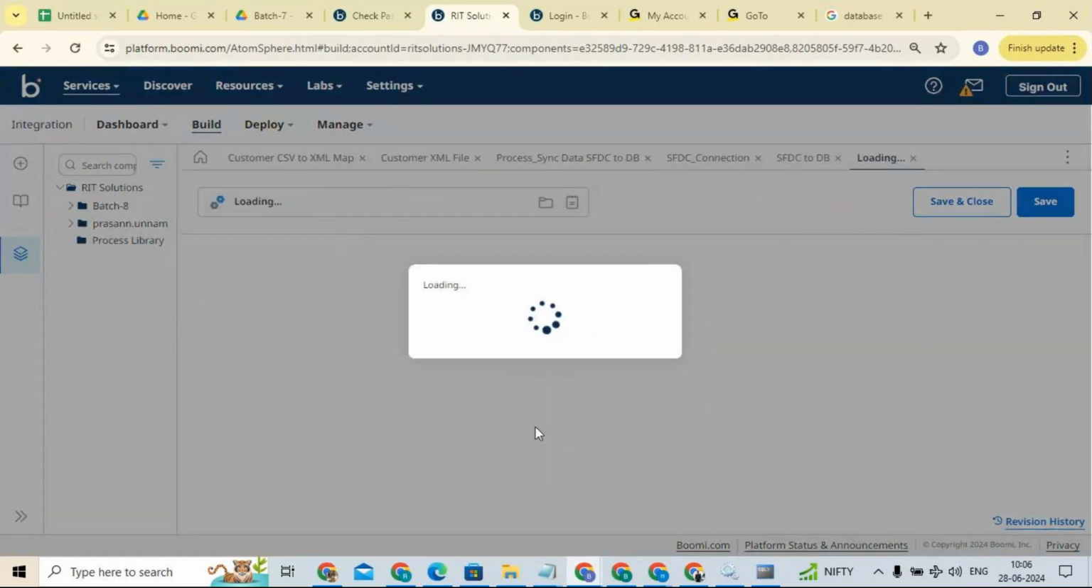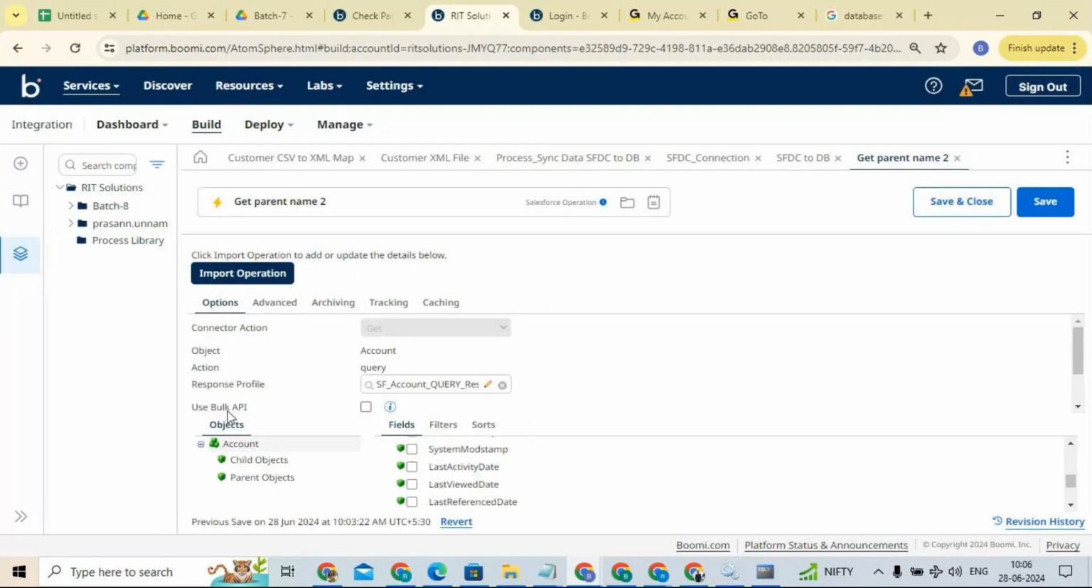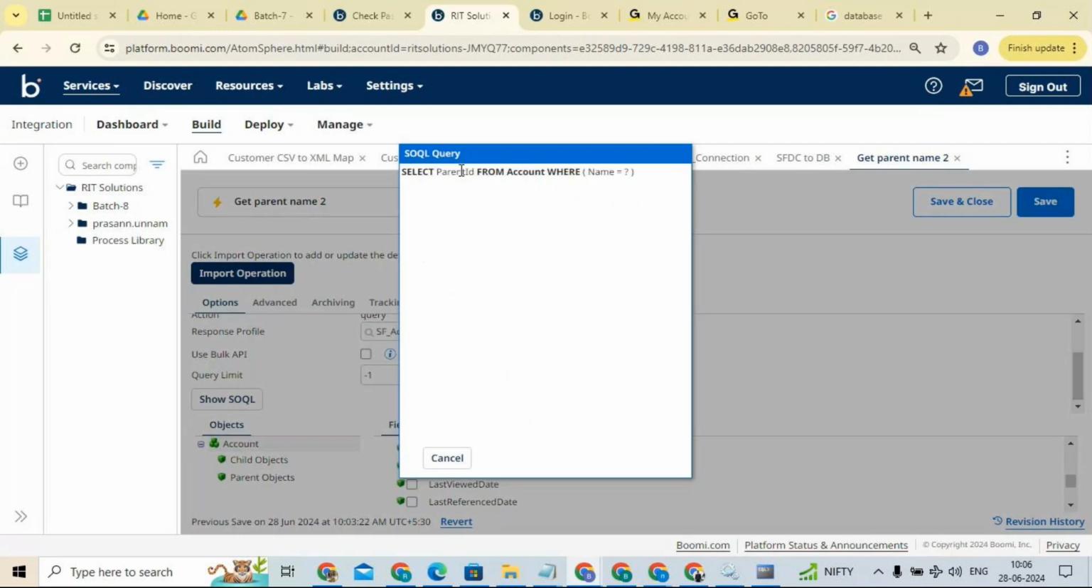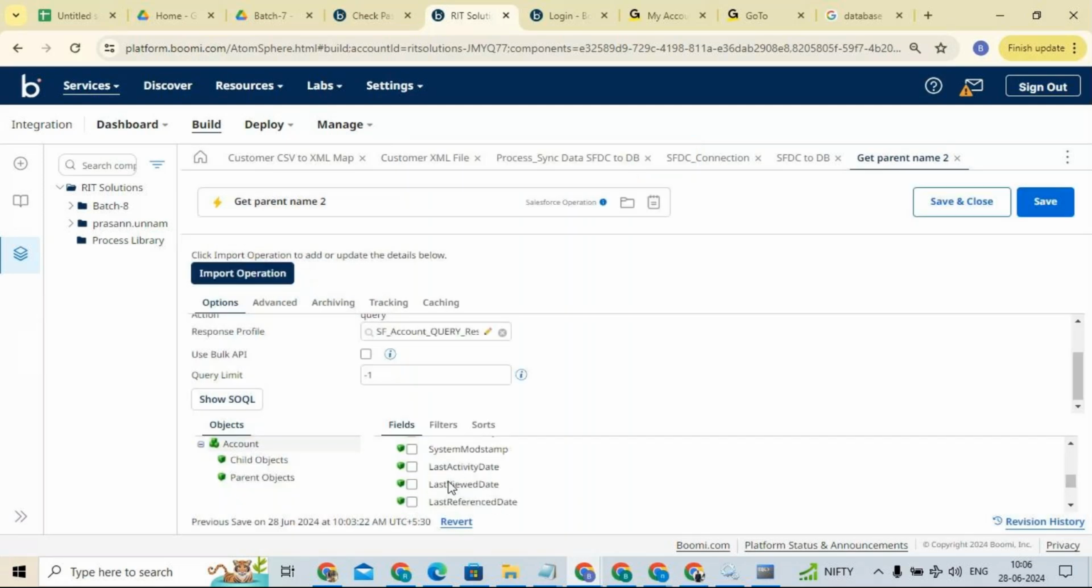Okay, let me connect this. These fields are not there. Select parent ID from the account, right? Yes. So if you pass ID, not parent ID.